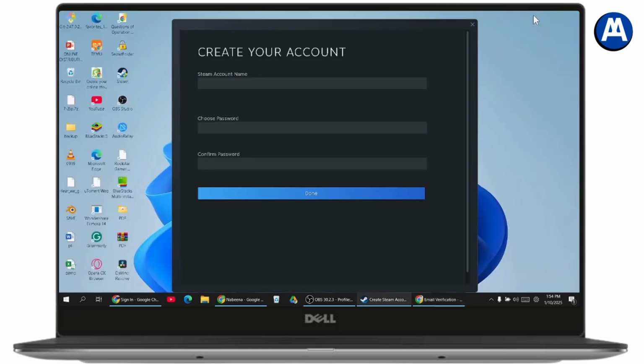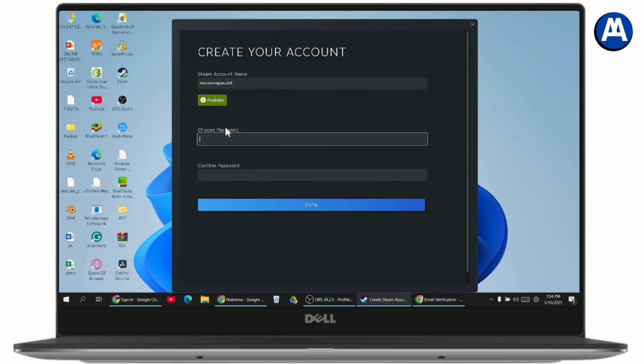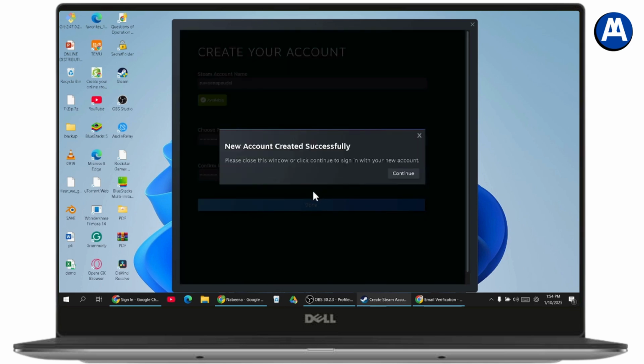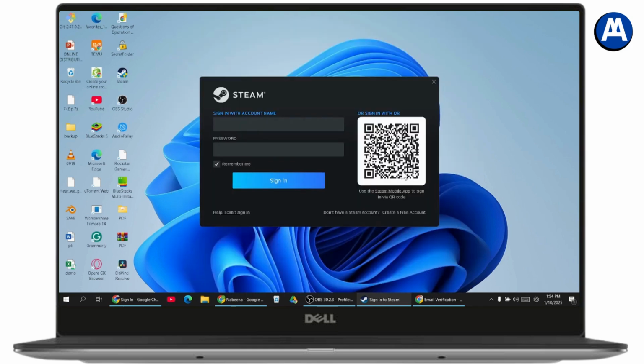Once it's verified, you can go back and you need to enter your account name. Go with choose password. You need to enter your password. After that, again, confirm your password. Once you've done, go with done, which is on the bottom, and it will start creating your account. And that's it. Just go with continue. Your account has been successfully created.